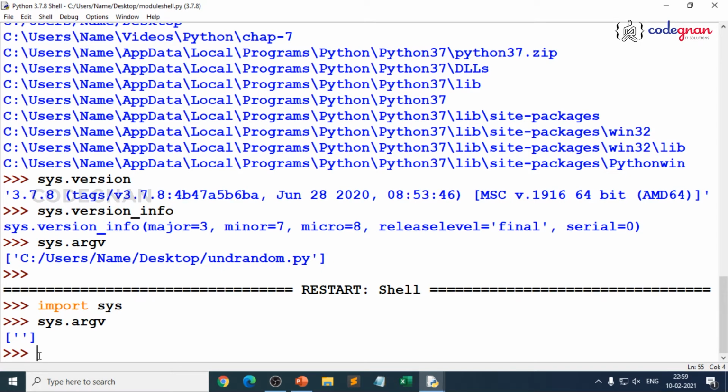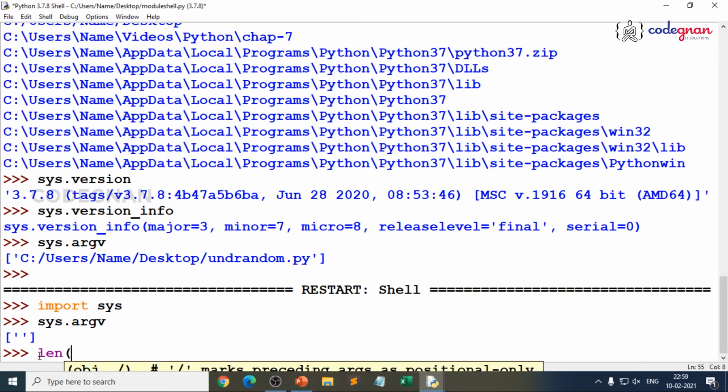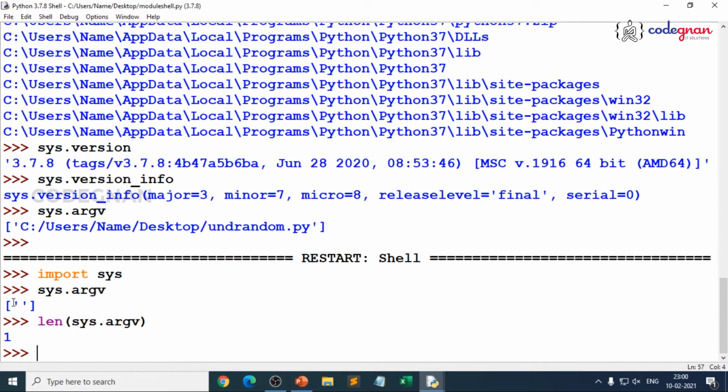And even if you go for sys.argv and ask for the length of sys.argv, it clearly gives you 1, because it's empty over there. That means the first default argument is the Python path. That's where you can clearly see the length is 1 over there.